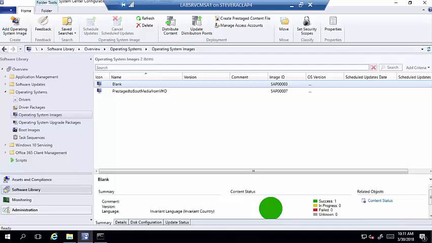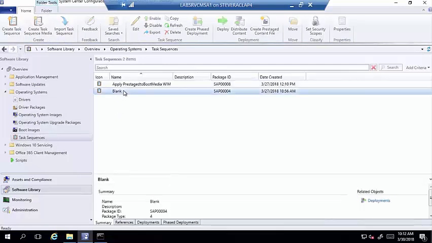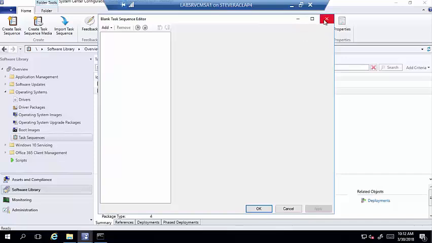For our purposes of using the pre-staged tool to simulate boot media, again, I don't want any additional content, just PE. So I need to present a task sequence to the pre-staged media wizard, but I don't want it to have any content, right? So what I've done is created a task sequence called blank. If I go look at it, there is nothing in it, right?